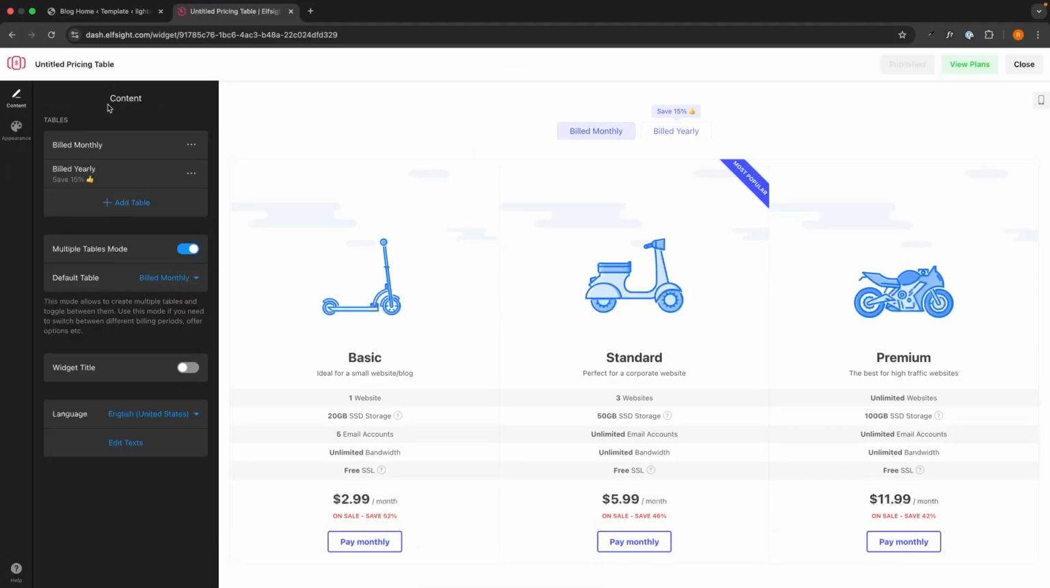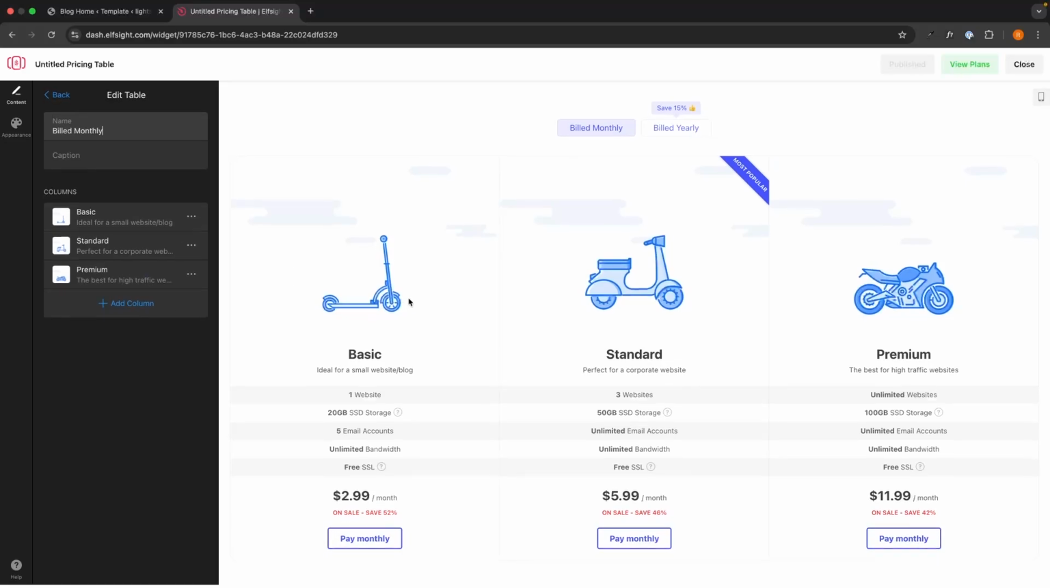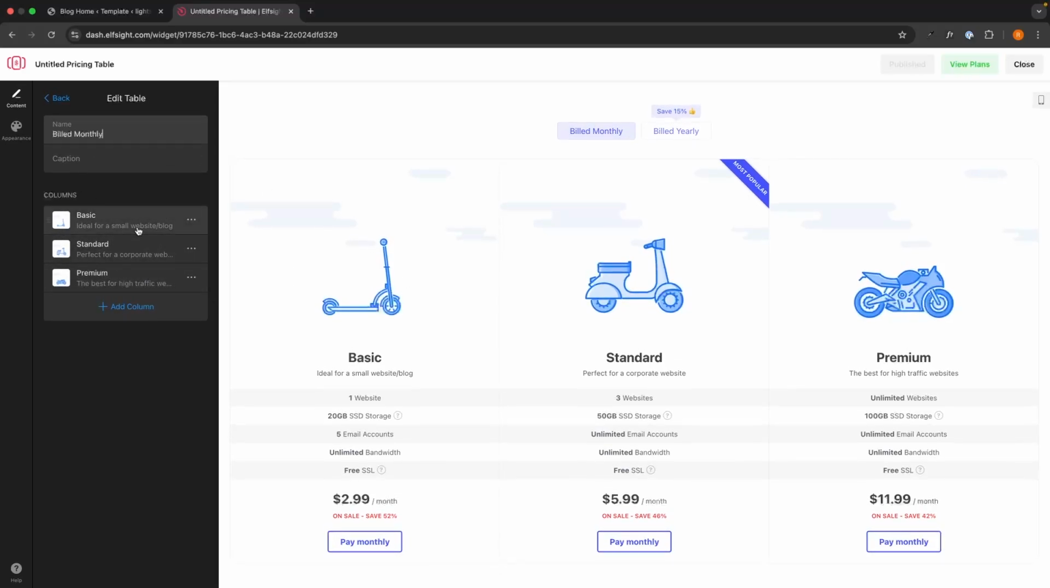And in here, we can now start creating the content. So we have 2 tables in here. We have build monthly and build yearly, which we can switch between right here. If we wanted to add another table, we could drop this in. But then we can also go ahead and click into each of these tables, and we can now edit the columns. So we can choose what is said at the top.